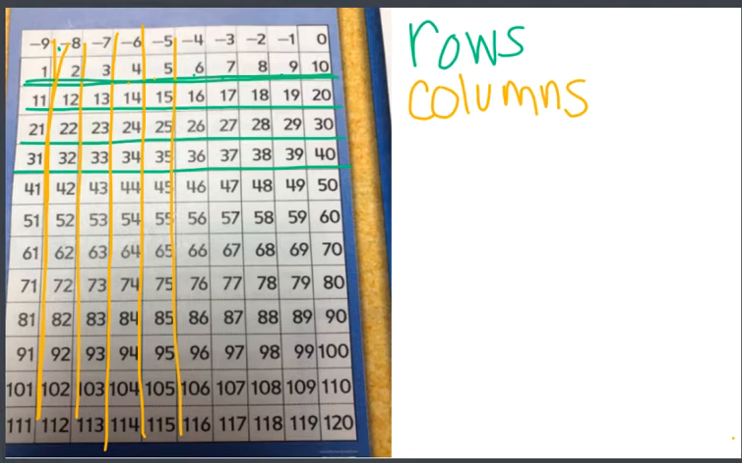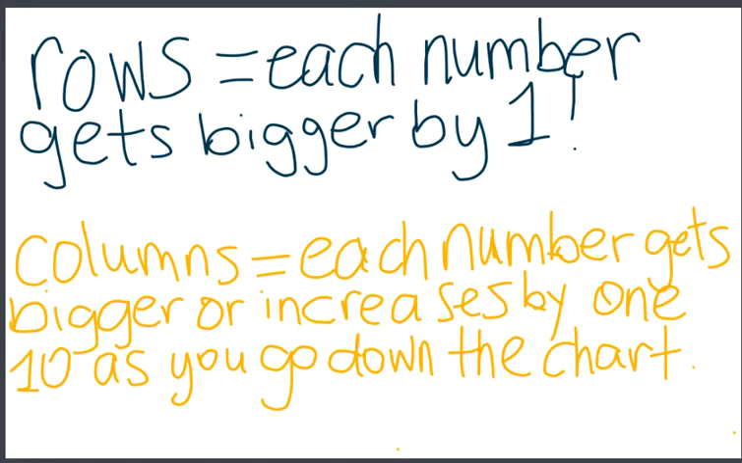So if you started at 10 up here, I'll highlight it in yellow there, 10, and you went down the column to 20, 30, 40, 50, 60, 70, 80, 90, 100, 110, 120. We just counted by tens. And that is the pattern. Each number gets bigger or increases by 10 as you go down the chart.